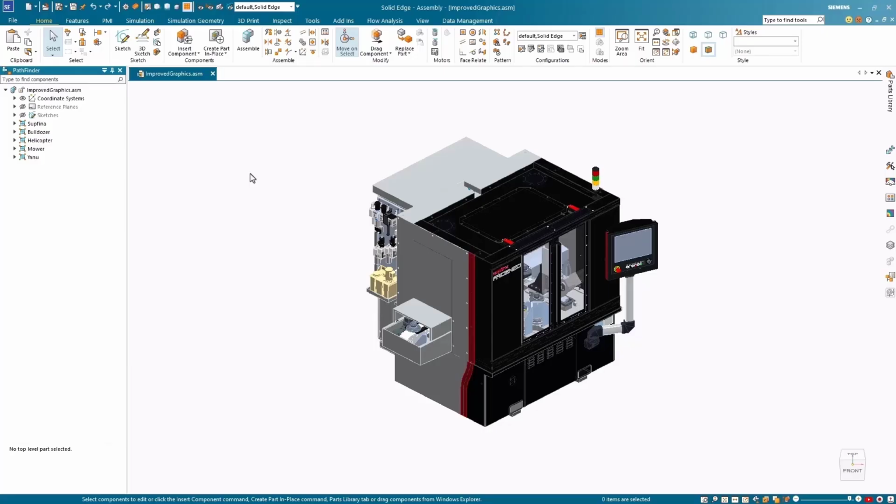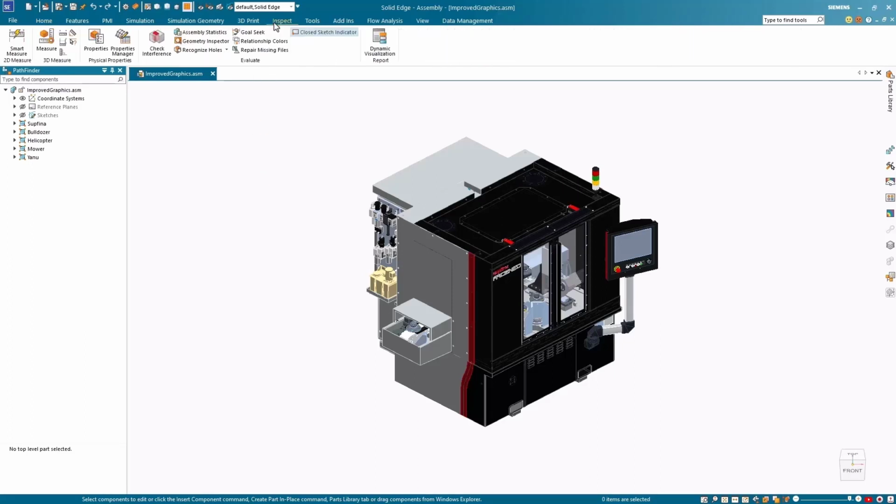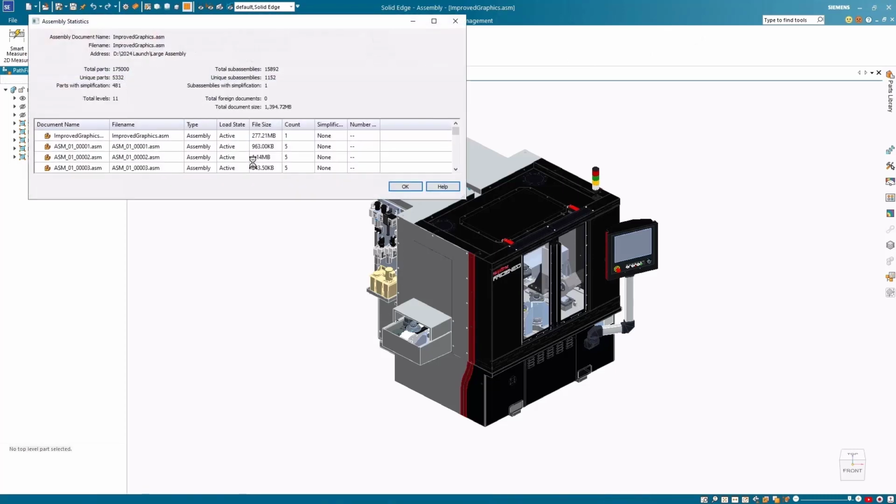Significant enhancements have been made to Solid Edge's best-in-class large assembly performance, specifically in view dynamics, which provide a more productive experience for users working with large and intricate 3D models. To illustrate these changes, we'll compare several view manipulations between Solid Edge 2024 and the previous release using an assembly containing over 175,000 parts.